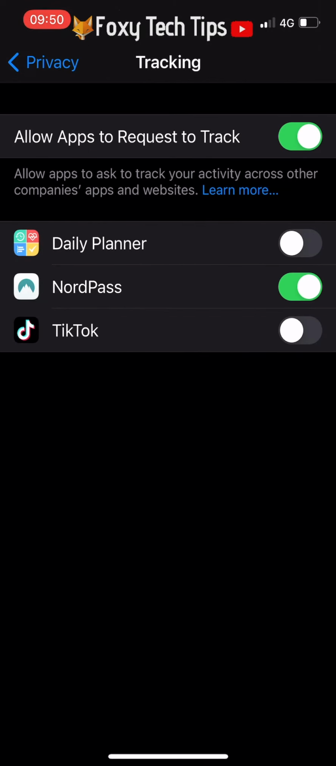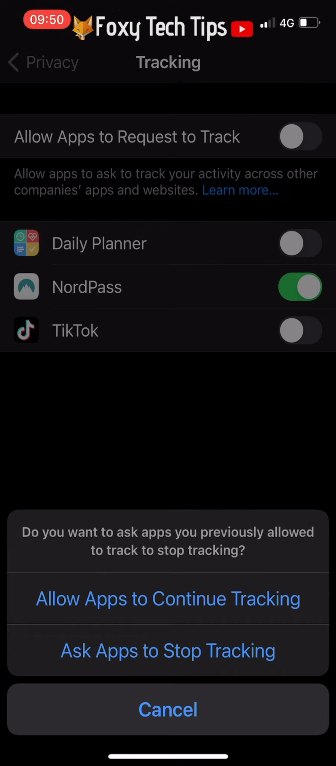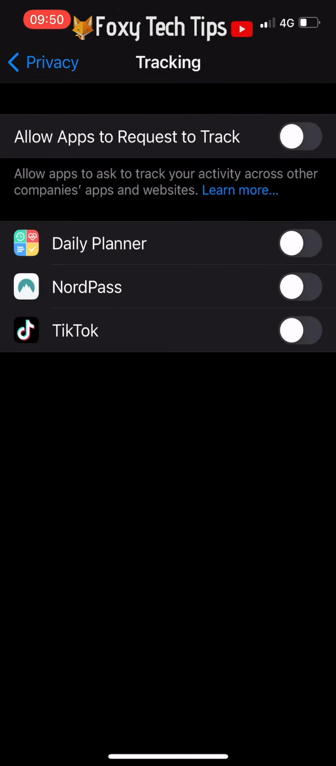If you disable the first option here called Allow Apps to Request to Track, it will prevent all apps from tracking your activity across other companies' apps and websites. When the option is enabled like it is by default, when you are using the app, you will get a pop-up asking permission to track you, which you can accept or deny.